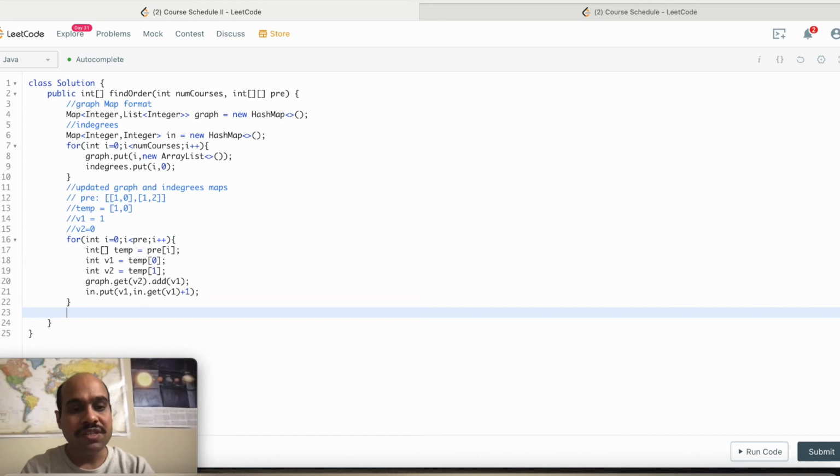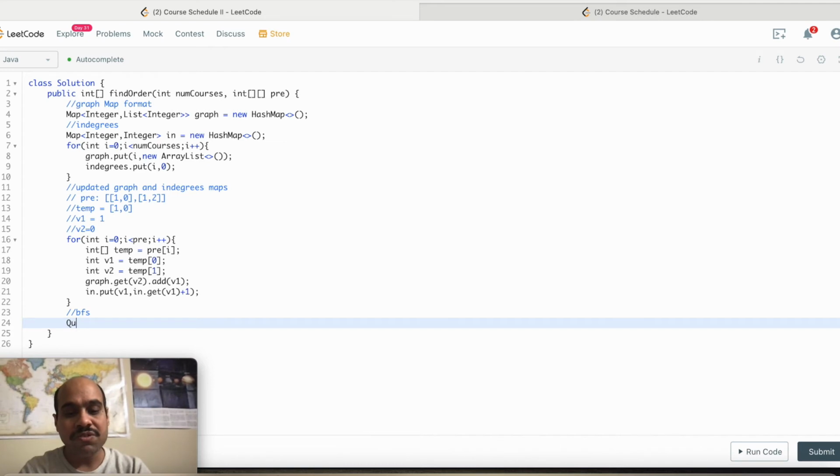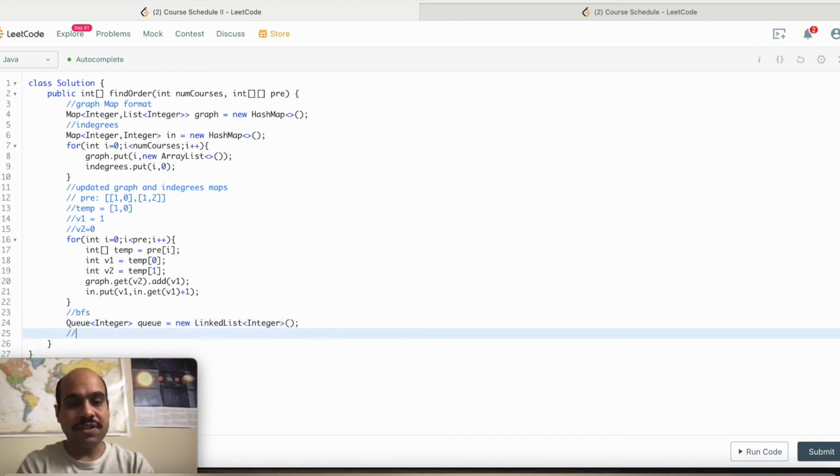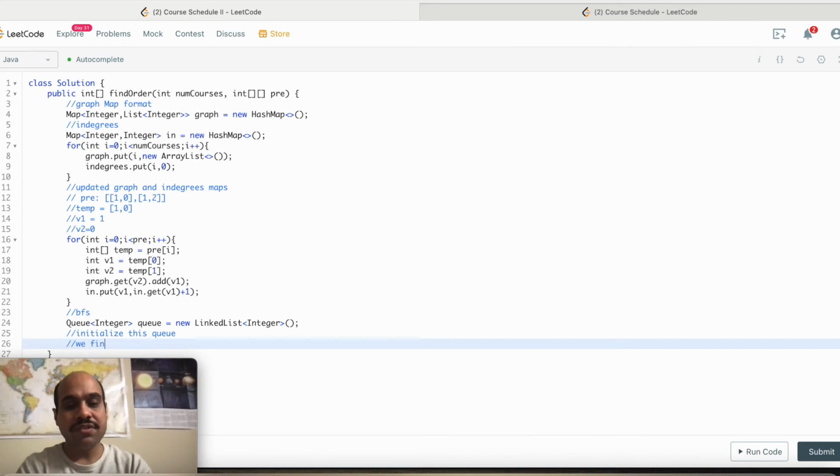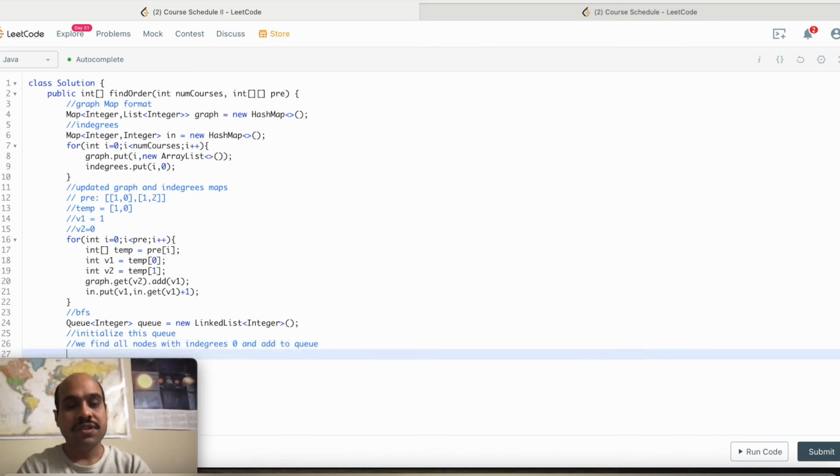Okay, so once this is done, we need to simply do BFS. In BFS we need a queue, so I will create a queue of integer. For now just call it a queue, list of integer. The first basic step is to initialize this queue. And how do we initialize it? We find all nodes with in degree 0 and add them to the queue. So let's do it.